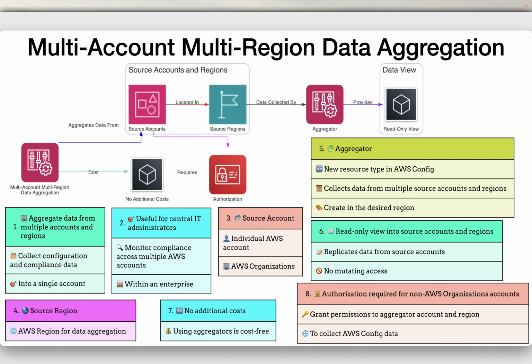As a source account owner, you need to grant permissions to an aggregator account and region to collect your AWS Config data if you are not aggregating source accounts that are part of an AWS Organization. So this is only applicable if this is a standalone account. So let's say some other account wants to aggregate my data and I am the source account owner. Then I have to grant some permissions, because my account and your account are not part of a single organization. So in that case, you have to grant permission. But if it is multiple accounts within an AWS Organization setup, then you don't have to do this grant permission step.